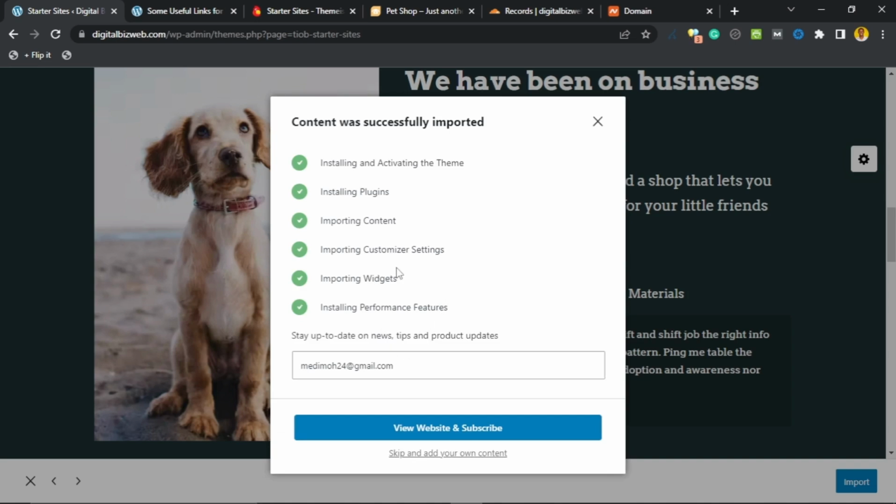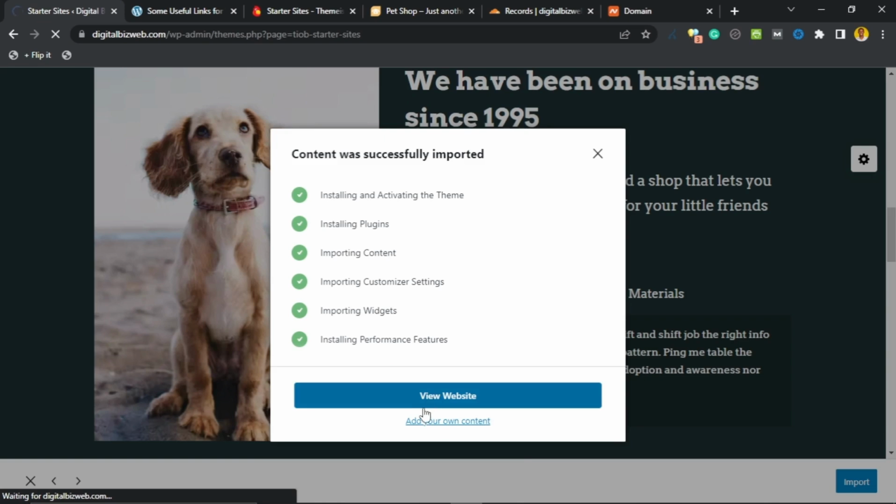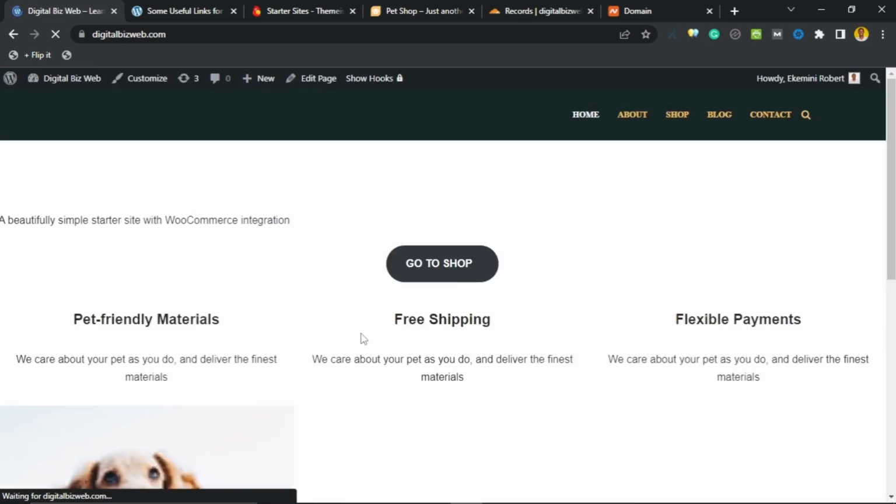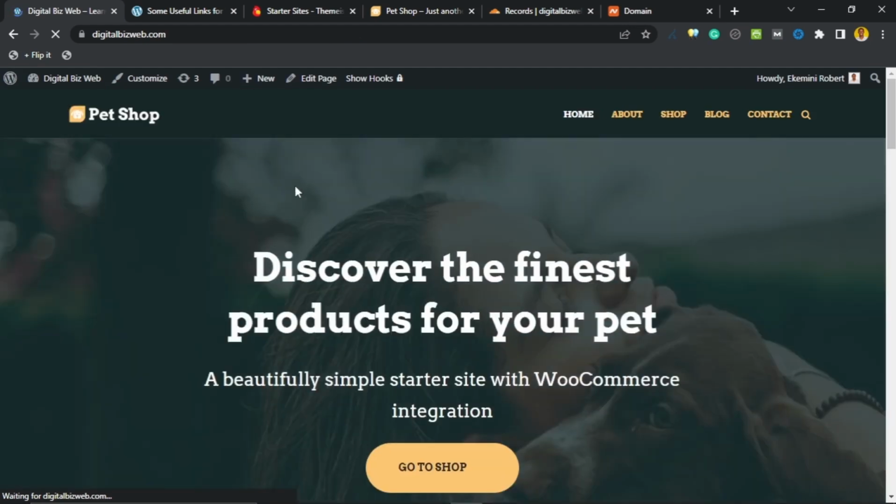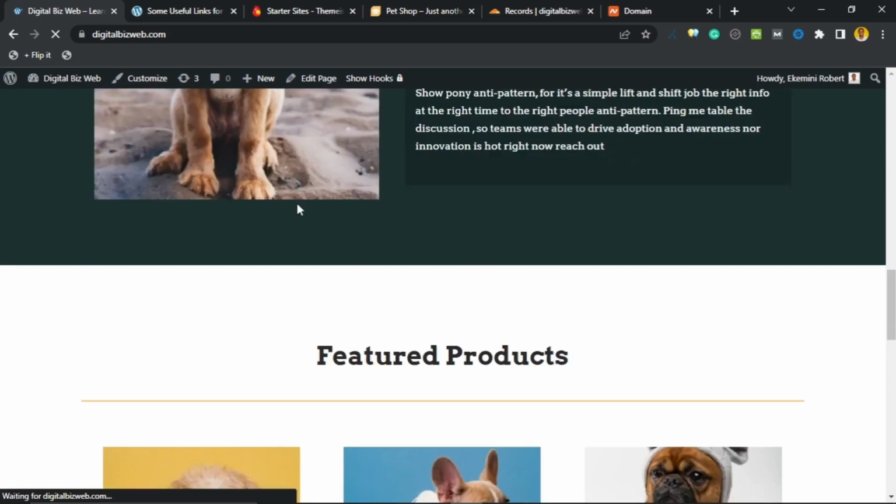All right, so it's done importing. So view website and subscribe, skip, and add your own content. So if you're using this theme for the first time, Theme.io is a great place for you to get resources, so I wouldn't mind. So you can go ahead, view website and subscribe. All right, so this is what your website now looks like.